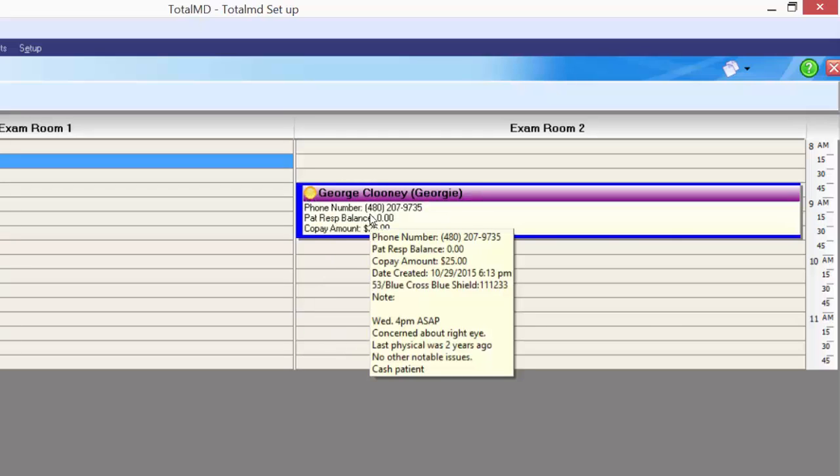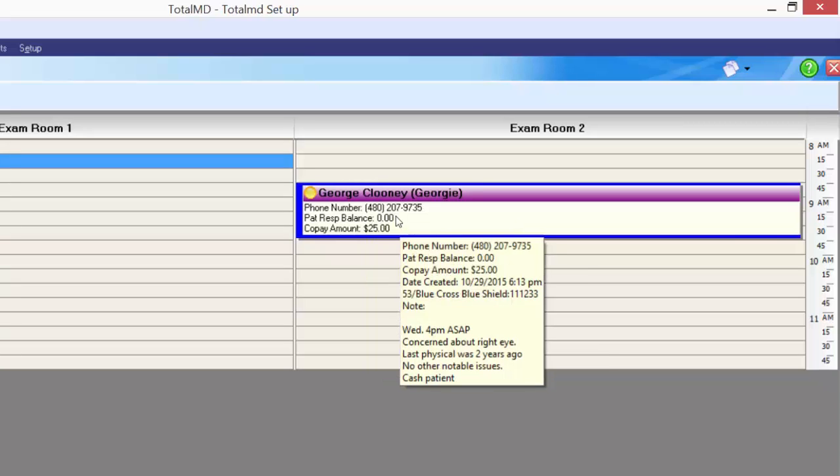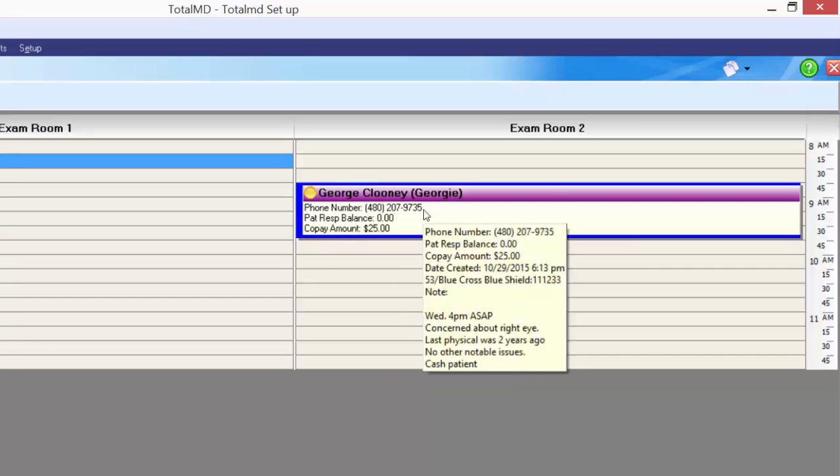And if I hover over the appointment, we do get the pop-up that gives us all of the details about his appointment that we laid out in the setup screen. So we've got his phone number, his patient balance, which is 0 because he's a new patient, his copay amount, the date his appointment was created and time, how old he is, along with the name of his insurance company.